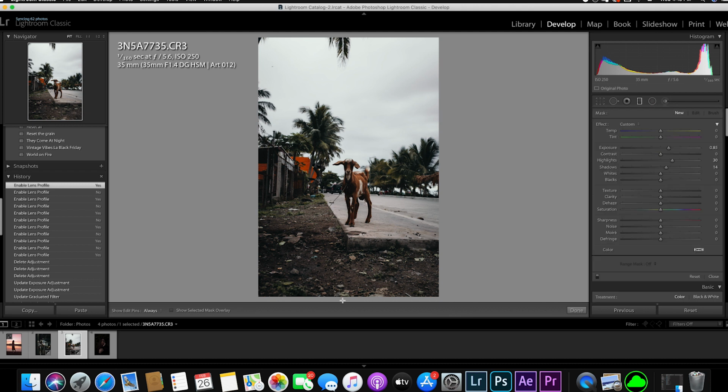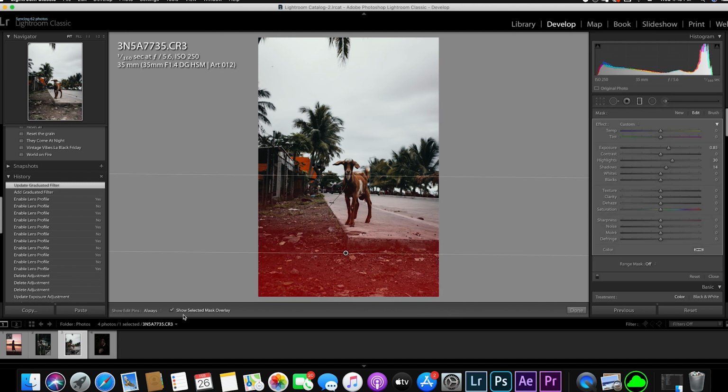So I'm gonna start off at the bottom, hold it, and just pull it up. I'm gonna hit O to show my selected mask overlay. I like to really feather him out, so I just stretch out the actual dimension of the filter. I like it right about there, so I'm gonna hit O again to take off my mask, and then I'm just gonna play with these.